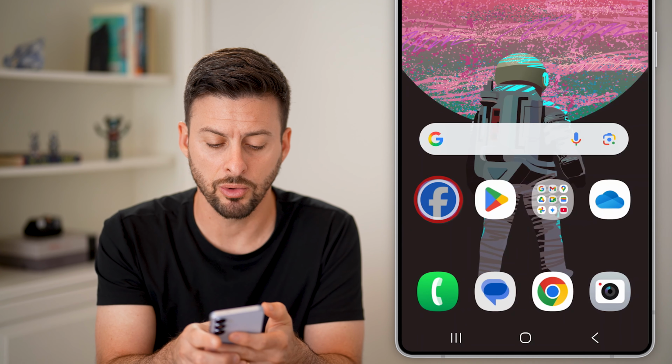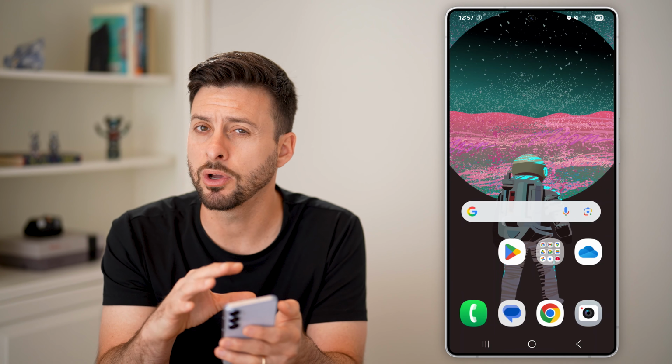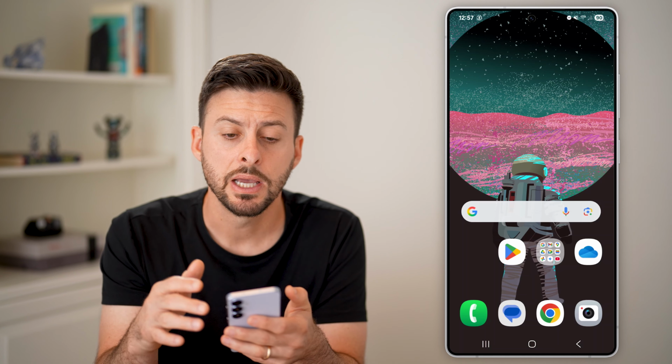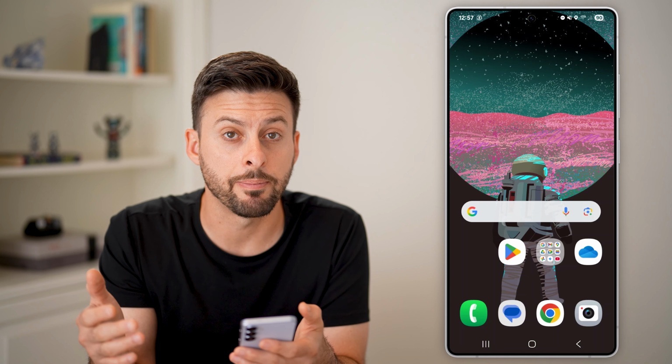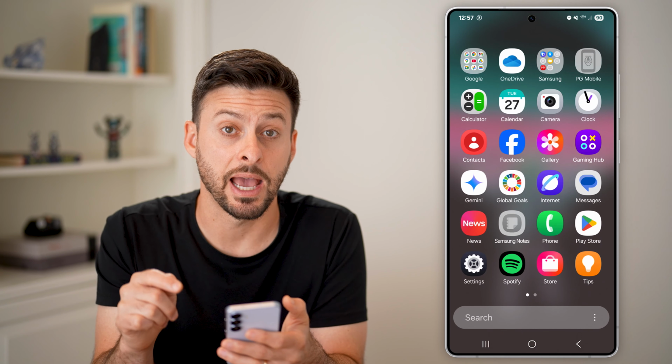Now, let's say Facebook here. I'm going to tap and hold on it, and then just hit remove, and you'll be able to see it no longer shows up on my home screen, but essentially I can always just get it back just by swiping up and finding it in the app drawer.